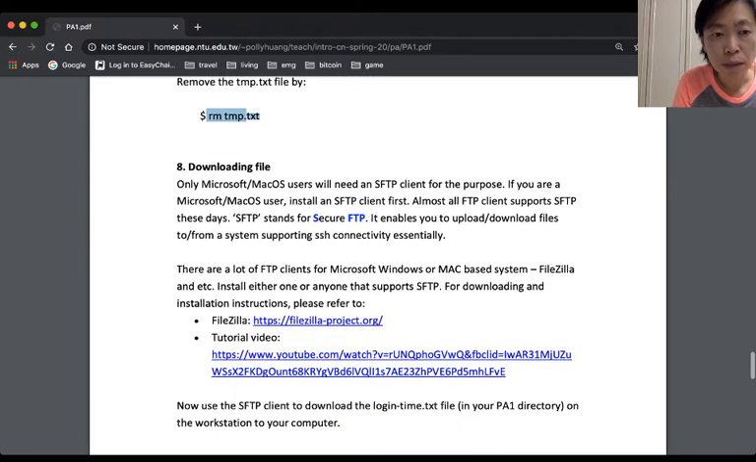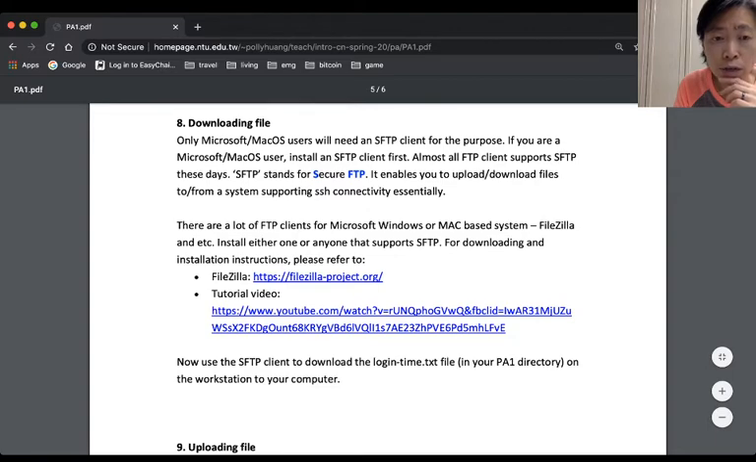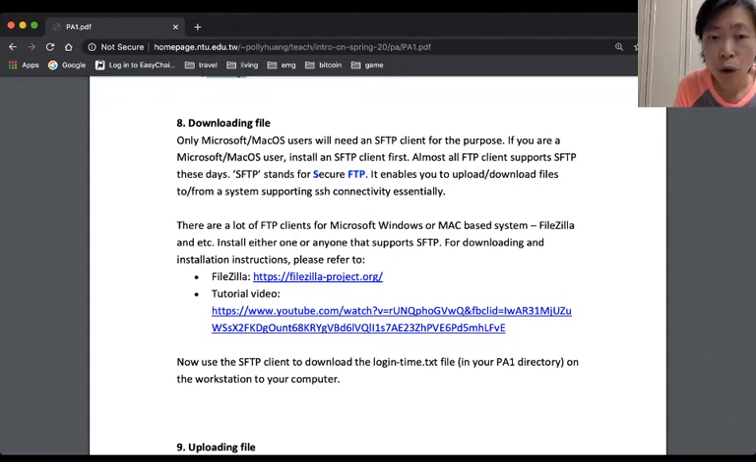Now we can go to step number 8, downloading file. If you are a Windows or Mac OS user, chances are it will be easier for you to download files from your home directory on the workstation. So an SFTP client is what you want to install. The one that I recommend is called FileZilla. I've been using it for several years and there's no spyware or anything on it. So, good to use. But again, if you know other SFTP clients that you prefer, feel free to use them.